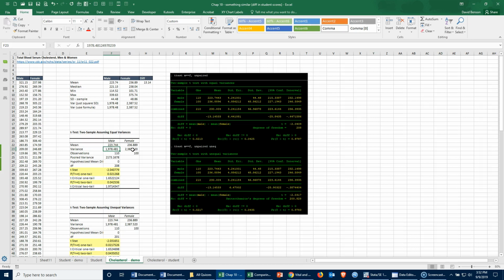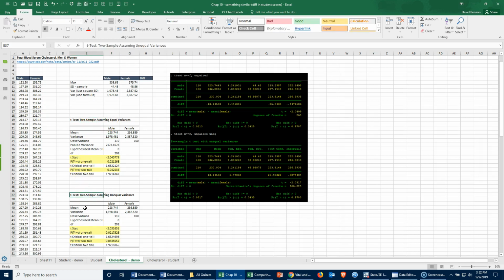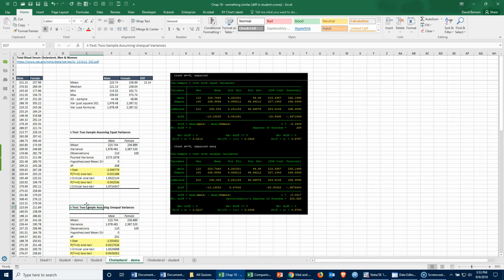I created this sample, so I happen to know what the standard deviation and the variance are. The standard deviation for the men was supposed to be around 45, and this one was supposed to be around 50. And so we could use the equal variance. As I mentioned, we generally don't know if they're going to have an equal variance or not, so I'm having you run it both ways. So you're going to run data assuming equal variance and then assuming unequal variance.